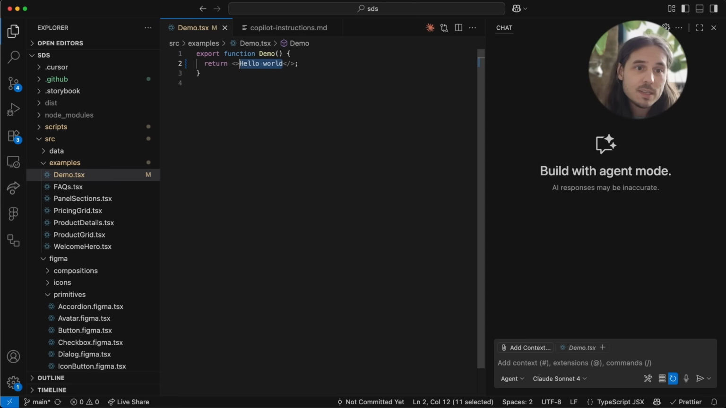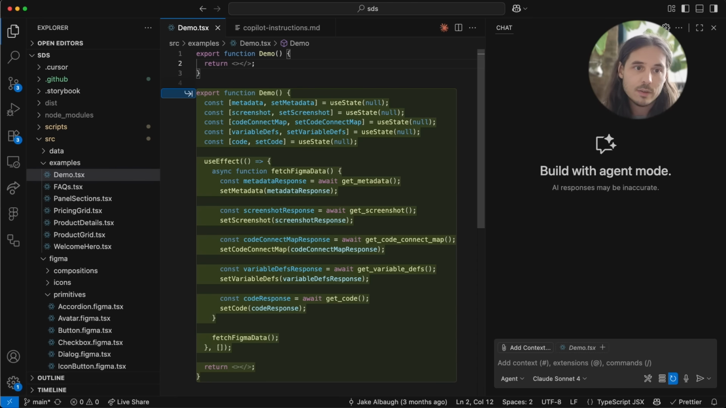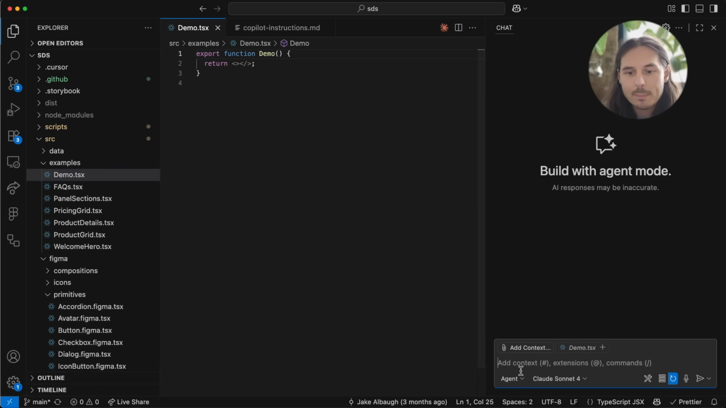This is an oversimplified example, I know, but I think this is going to give you a good sense for what this workflow looks like for your engineers. So I'm going to hop into Copilot. This is GitHub Copilot inside of VS Code. I'm currently using Claude Sonnet 4 and I'm in agent mode, and I've installed the Figma MCP server.